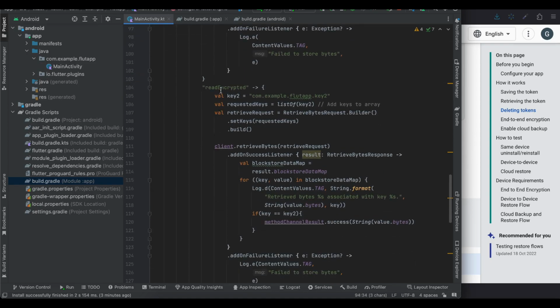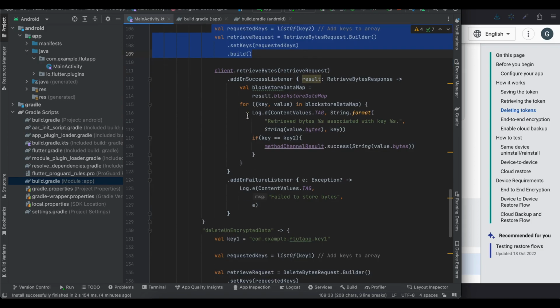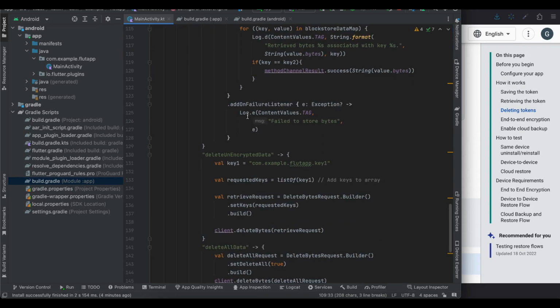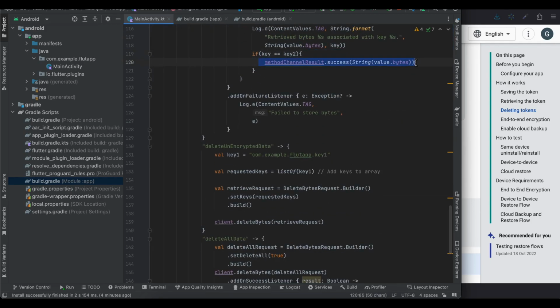Similarly, for reading encrypted data as well, same thing I'm doing, like unencrypted. Not much difference. The decryption part is taken care of by Block Store itself. We don't have to worry about that. So I'm just sending data back to the Flutter side.